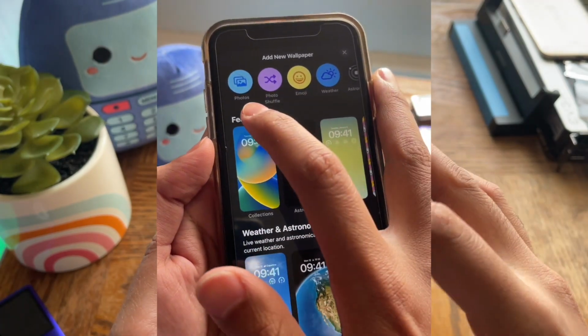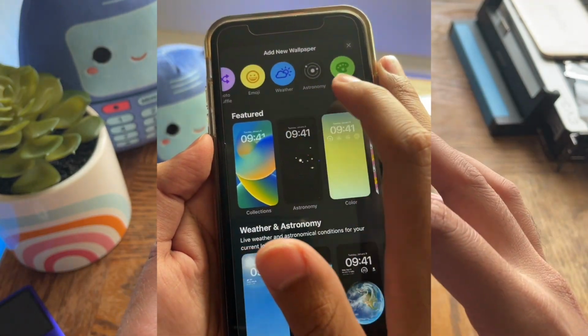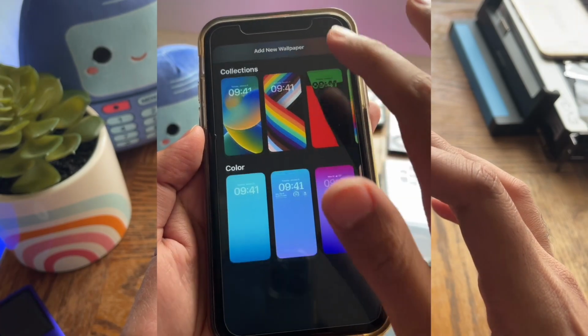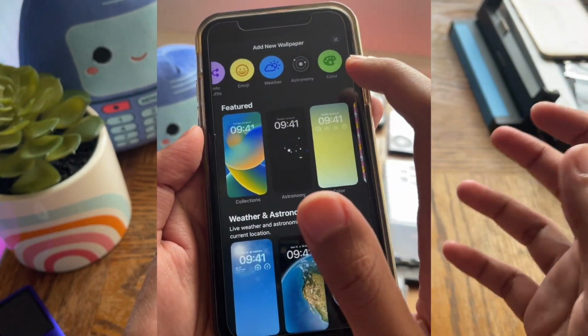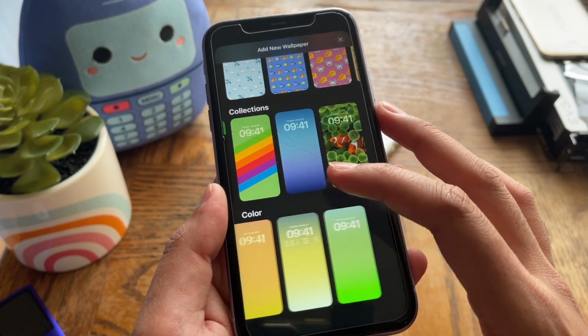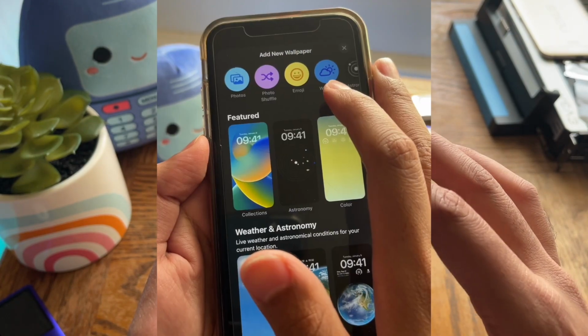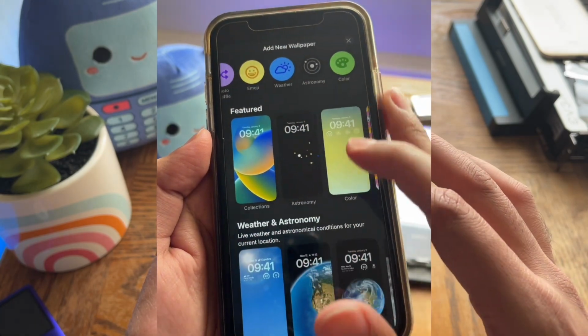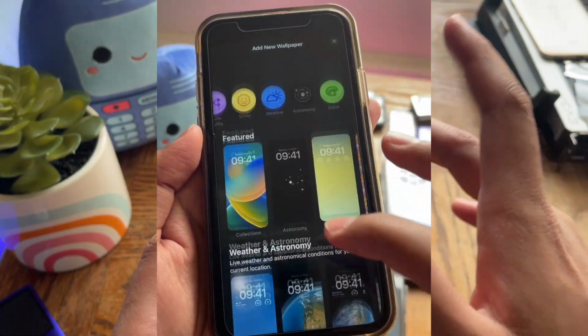So you hit there, and then I've covered this bottom half because suggested photos is there, but you have a bunch of other stuff as well, kind of like when you're setting up an Apple Watch. So there's a bunch of options here. You have collections, color, and then emoji, and then we have suggested photos over here as well as featured and stuff like that.